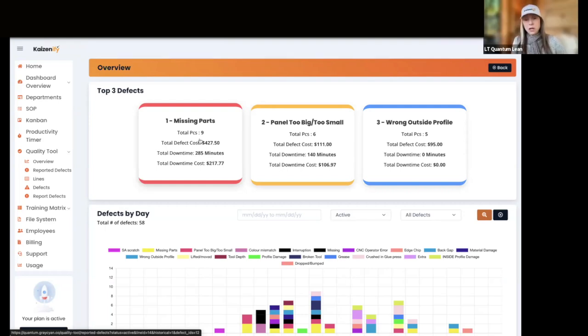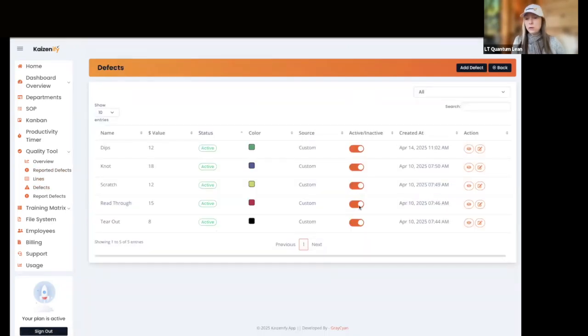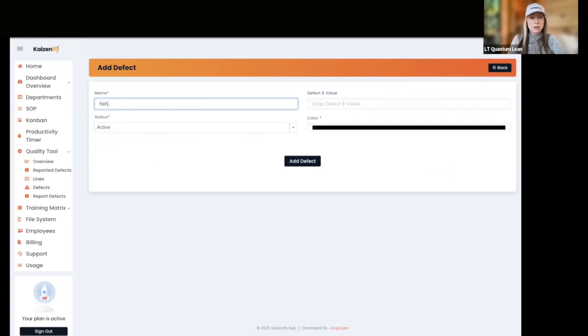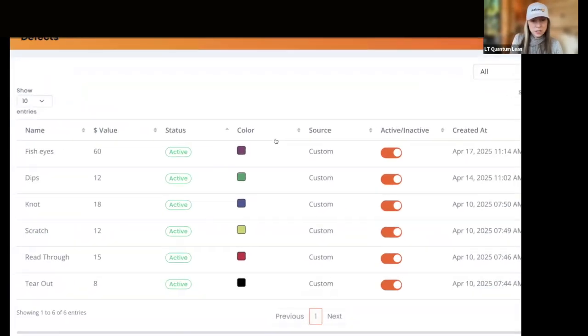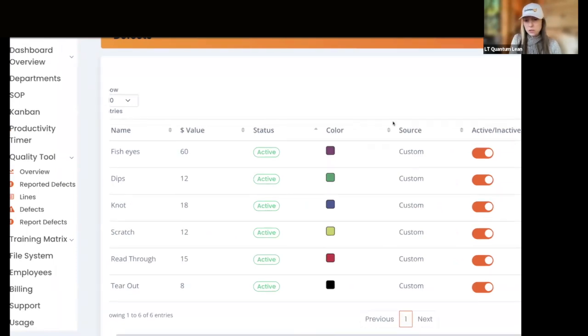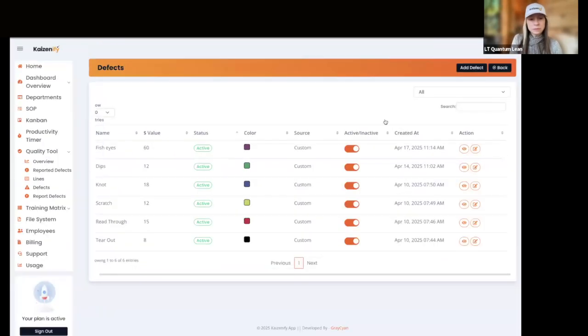Don't get all caught up in making the defect cost precise. This is where we set up our defects. I'm going to add a defect. Let's call it fish eyes. I'm going to say it's a finishing defect. I'm going to say if it's fish eyes, it's pretty costly. I'm going to say I have a $60 value for that. It's active. I want people to be able to report on this. I'm going to make it pink. So it's active. You can see that here. I've assigned a dollar value to it. You can change that at any time. So now I have a new defect.